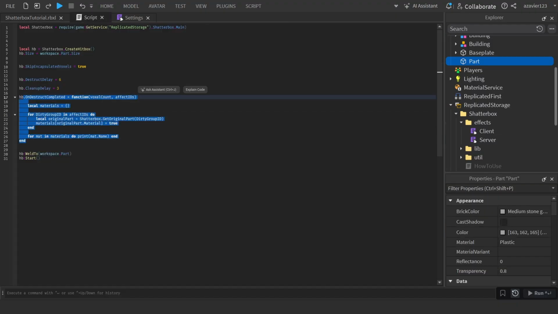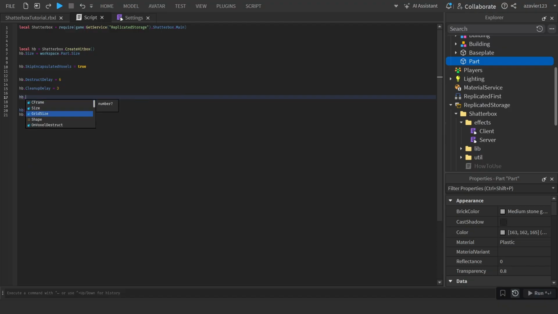Okay. So the next parameter. What am I going to do next? Filter tagged. Filter tagged is either a string or an array of strings like this. And it is just a list of tags that you want to destroy. If it's not provided, it's just going to consider everything for voxel destruction, but let's say you wanted to only destroy map parts. If you had a tag called map parts, then it would only destroy parts tagged map parts like that.